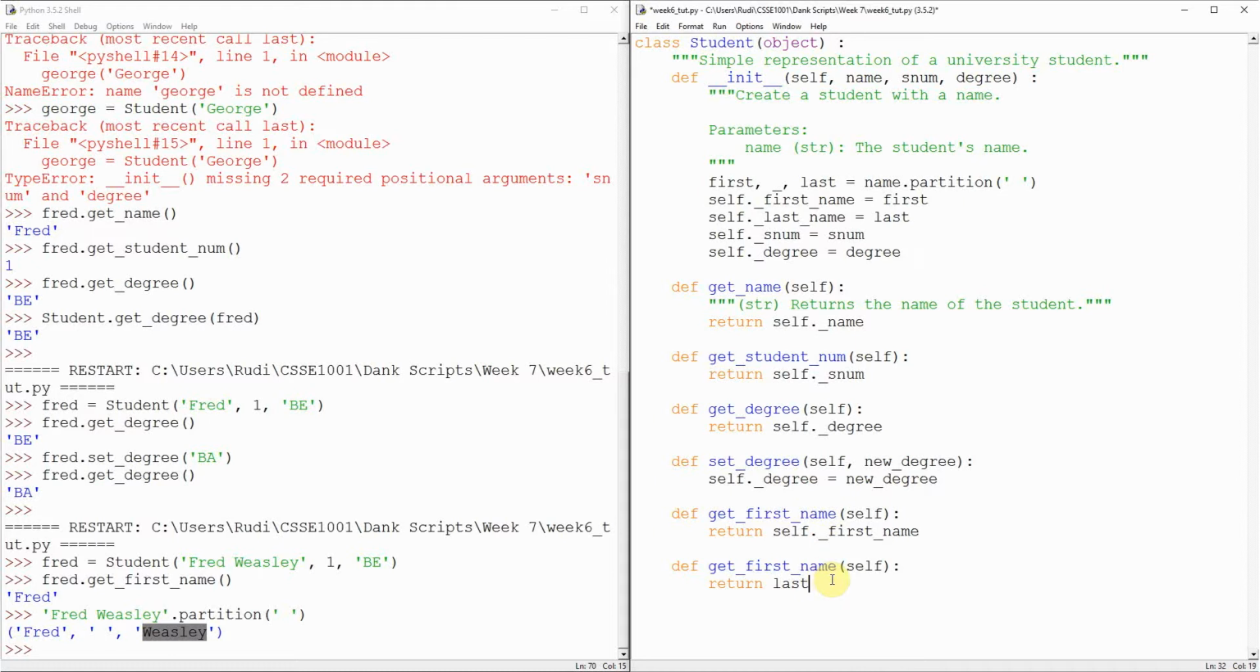And return self._last_name. Okay. Now we no longer have a name method. So let's just change this, right? Because what's it going to be? It's going to be self._first_name plus a space and self._last_name. Cool. I went through that fairly quickly without showing too many examples.